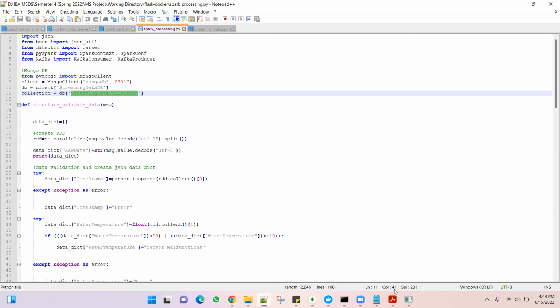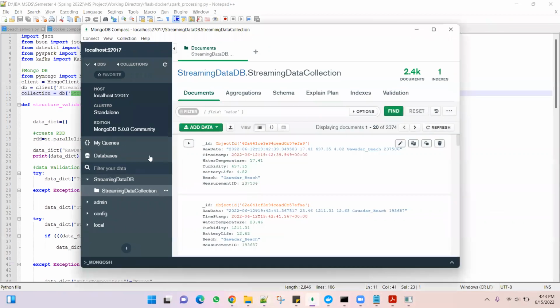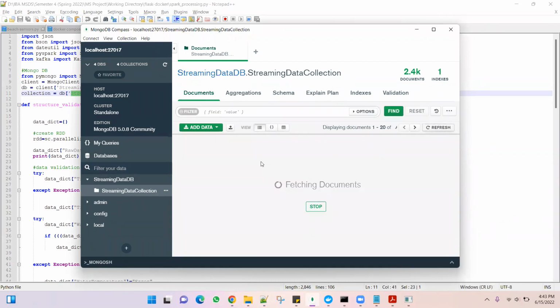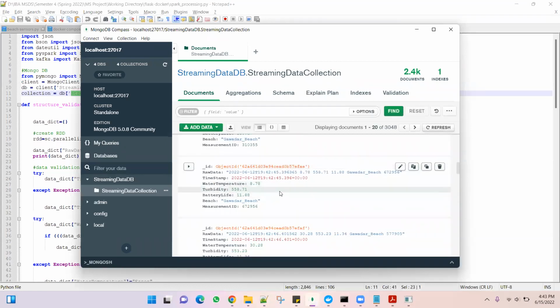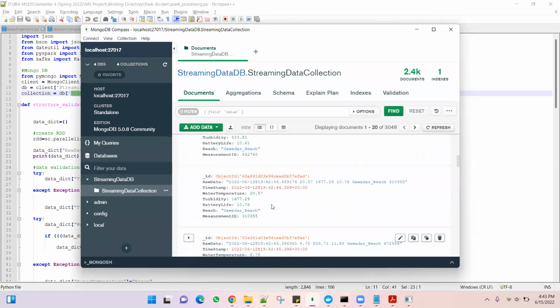Now, after this, I will also demonstrate, I've used MongoDB Compass to show how data is pushed to MongoDB. You can see it is generated, it is updated every second. So in this format, it is stored in MongoDB. So we have storage here.